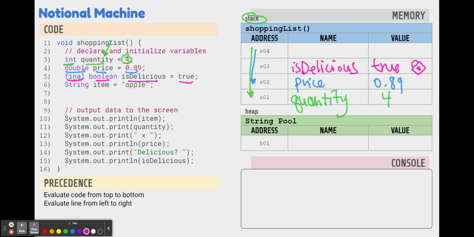And then our final one that we are making is a string, and it has the name item, and we are initializing it with the string literal apple. So we've seen string literals before, so now we see that we are making a string variable. Now this is different than the other three types of data. These three are all primitive types of data. So those are all primitive types. This last one, string, this is a reference type.